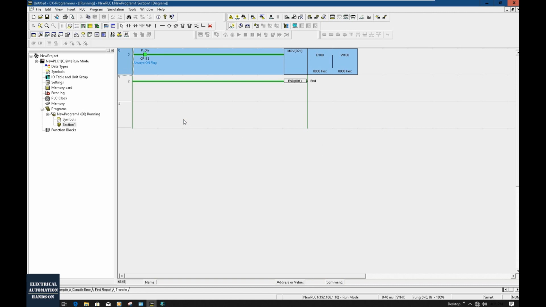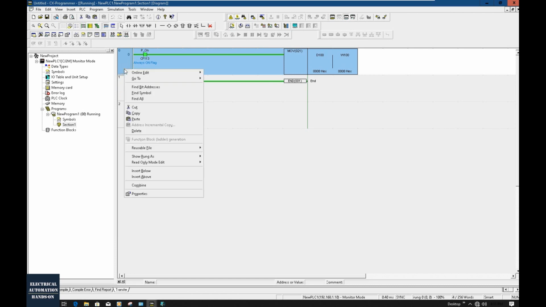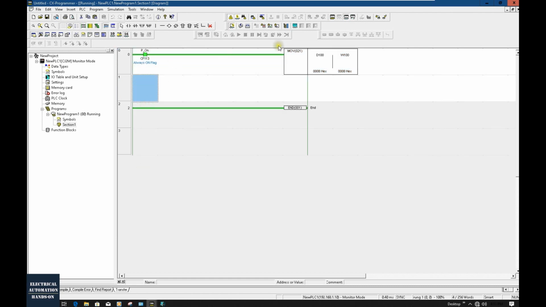Okay, this time I will show how to do the online change. So first let's shift to the monitor mode. In monitor mode, the CPU is still running, but that allows us to set the data online or do the online modification. Okay, so let's click this begin online edit, and from here, let's click insert below. We insert one line. We'll use similar logic here, first line.